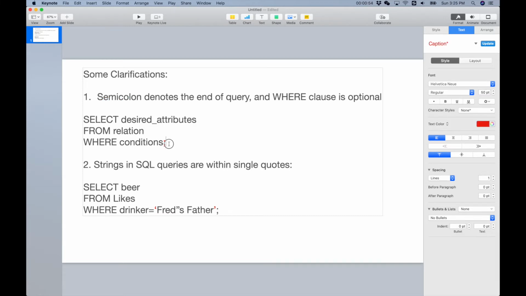At the end, we need to have this semicolon denoting the end, even though in some examples we didn't show the semicolon in the slides. But this is a must. It is required by the grammar of SQL. And the where clause can be optional because sometimes we don't require it, since we have no conditions for the query. If so, then the where clause can be removed.